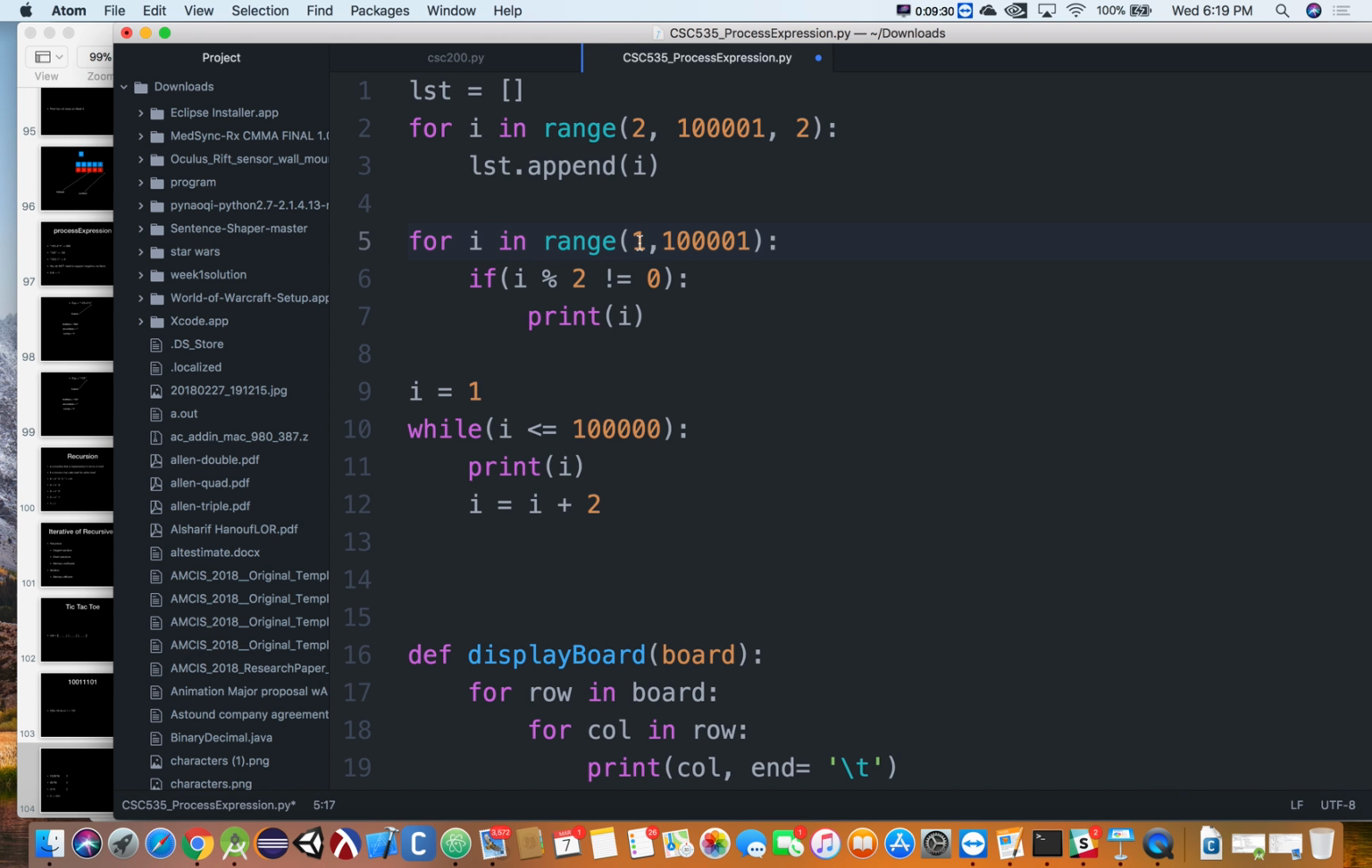Otherwise, you could have done something like this. List is equal to the empty list. If it is even, then append I. Something like that. All right, so this one was testing, again, can you do some loopy stuff? And do you know how to add stuff to lists? All right.